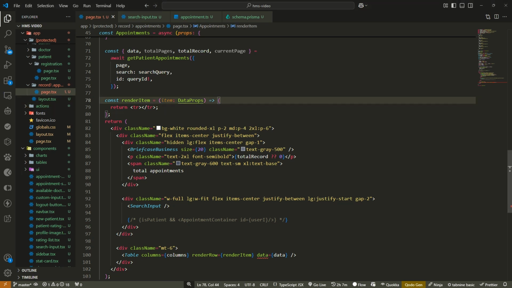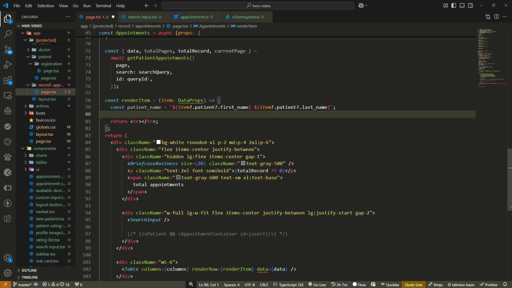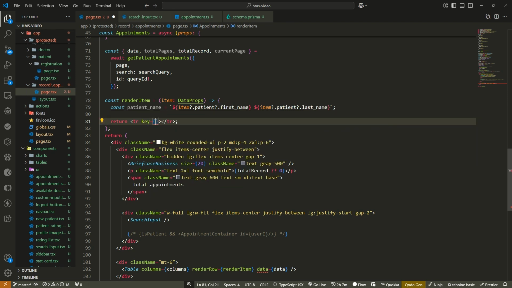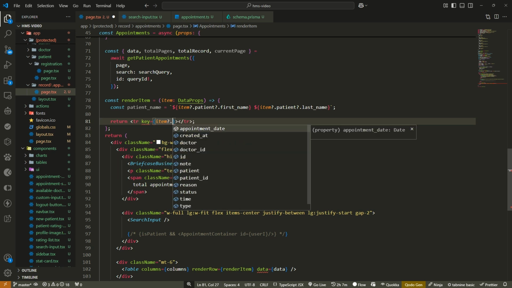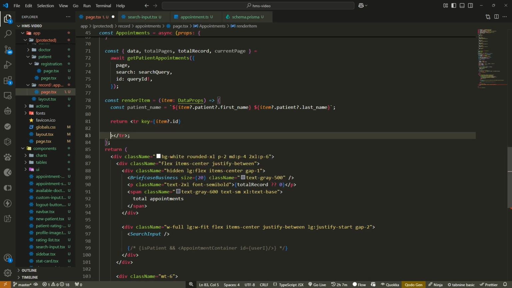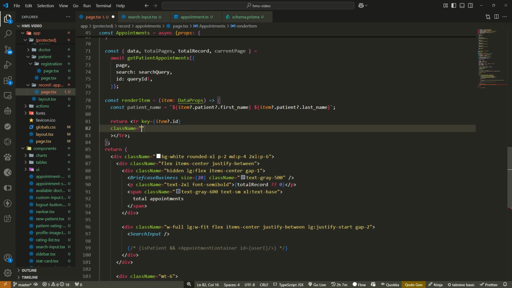Here we're also going to get the username, so I'll just bring that. I'm going to get the username by using the item patient first name and last name. I just want to put it like this. Once I have this, the item needs to have a key, so I'll say the key to be element.id, and we also can put classes.